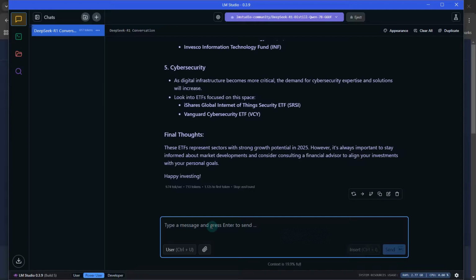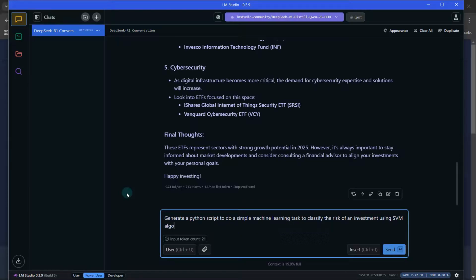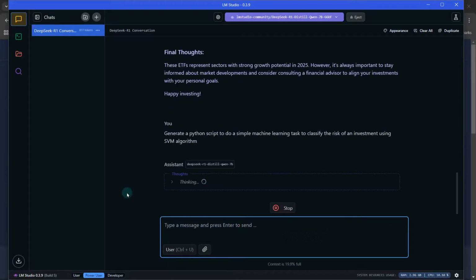And just as the final question, I'll try to get an answer for a coding related question, just to see how it structures the code and whether it spits out something very bland or whether it nicely formats the code or not. So what I'm going to do is ask DeepSeek to generate a simple Python code to do a simple machine learning task to classify the risk of an investment using, let's say, a support vector machine algorithm. Let's see what sort of a response it's going to generate for me.